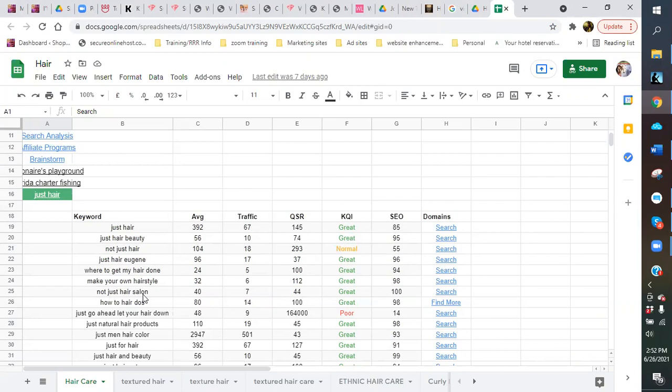But again, not just hair salon. It's a good key phrase, but you have to remember, how can I write a page for that word? How can I use that as a first sentence? How am I going to incorporate that in a paragraph? Again, you want to make it there. And here's one, it says, just go ahead and let your hair down. Look how many people are competing with that. Wow. It's a good search term, but there's tons of competition. So that would not be a good key phrase to use. It would be a good headline topic to include in your page, but not necessarily a good single key phrase.